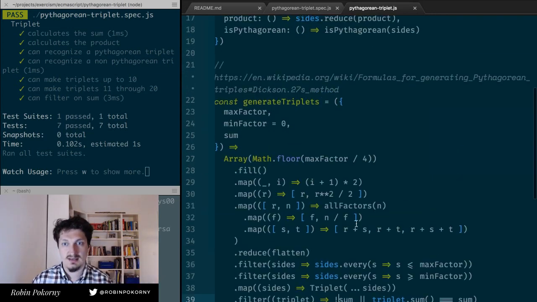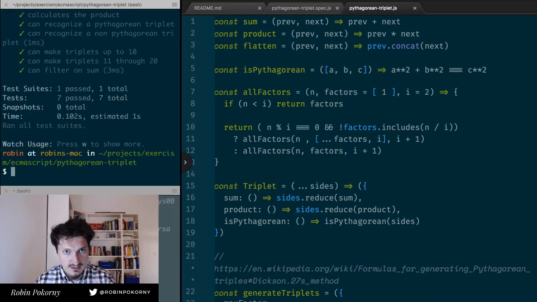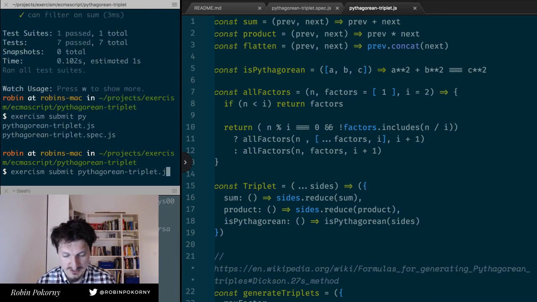Okay, guys, I guess this is what we can submit. It has taken me more than I thought. It's almost an hour for this task. I don't like that. So, recursive, submit, Pythagorean Triplet JS.